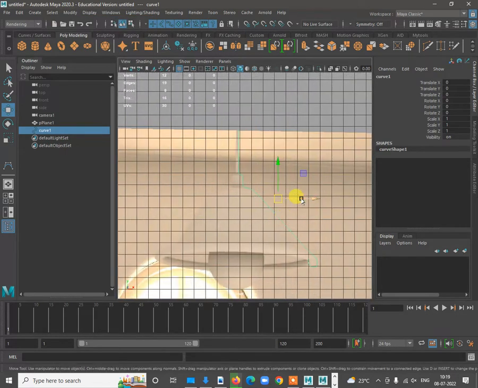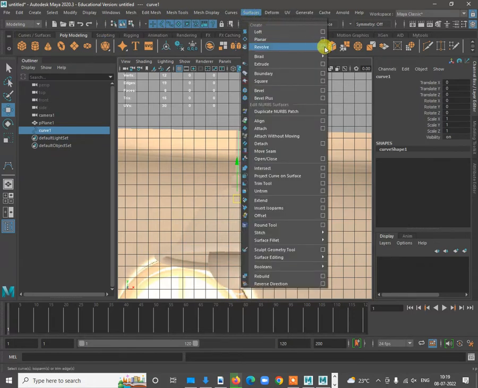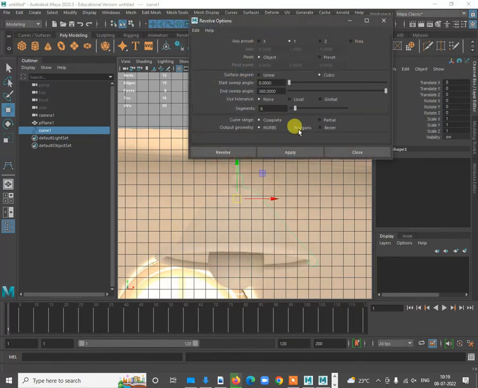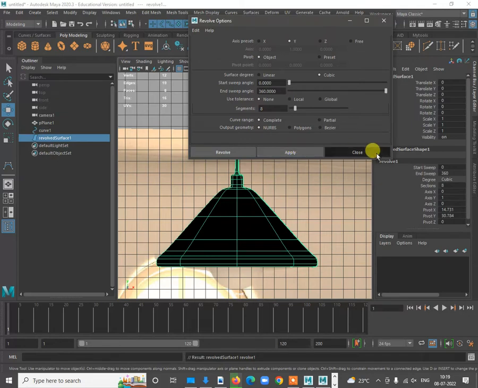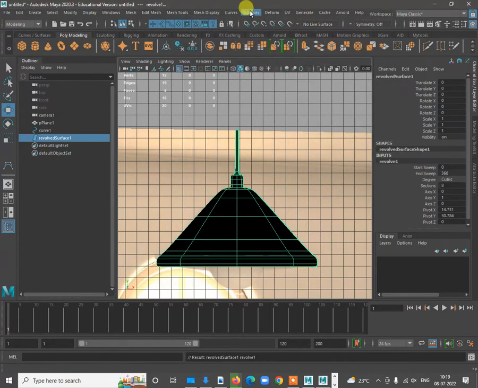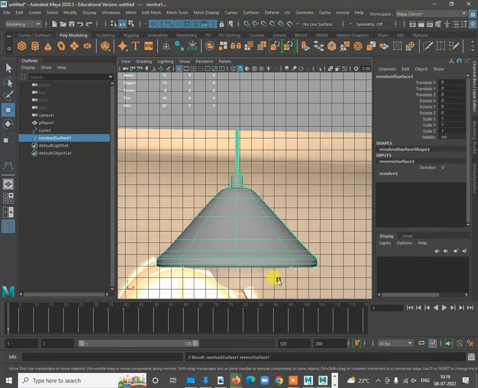Press W, modify center pivot. I just want to adjust this. Press D and adjust the center pivot over here. And then go to revolve. So go to modeling again. Surface and revolve. This is Y axis. Choose Y axis and apply. And it is reversed. So we have to go to surface, reverse the direction of it.